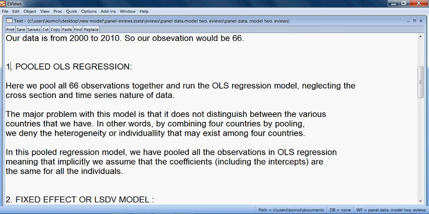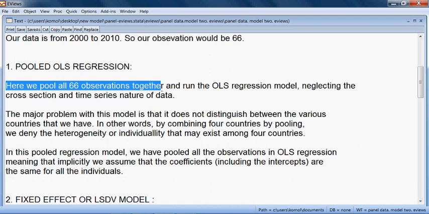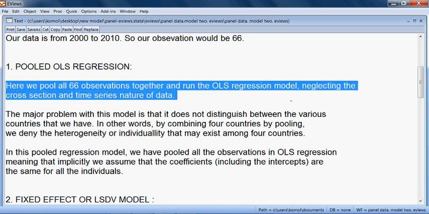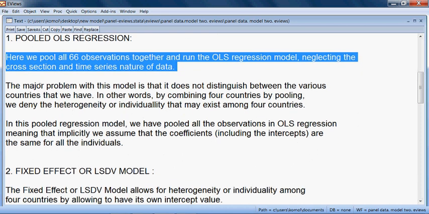Okay, so number one is the pooled model. Here, what we have done is pool all 66 observations together and run the OLS model, neglecting the cross section and time series nature of the data, meaning that we assume that all the countries are the same.